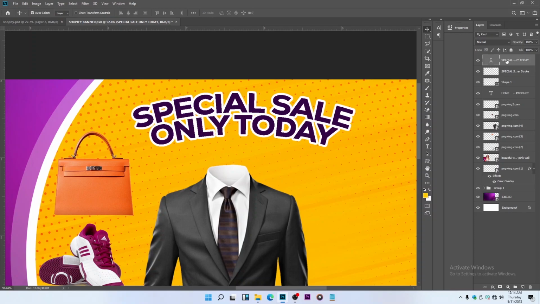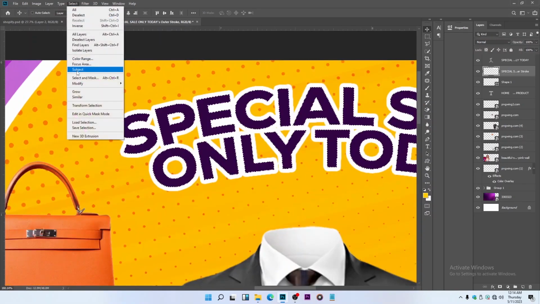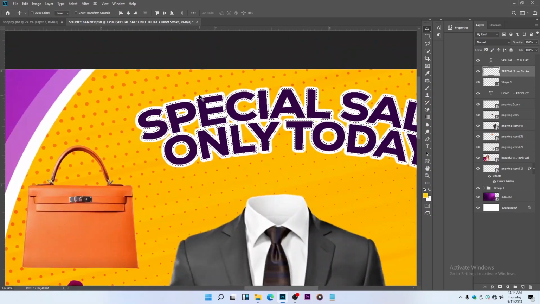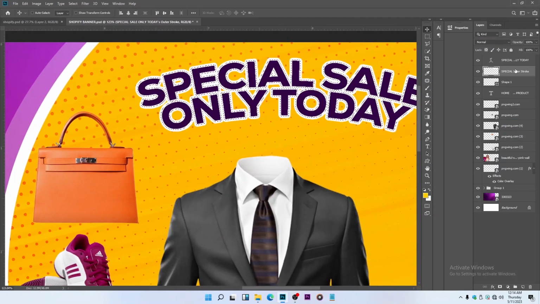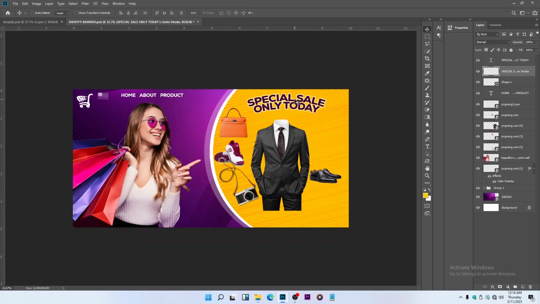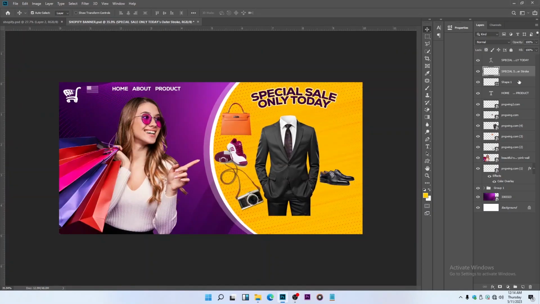Click on this, hold Ctrl, click on this layer, select the stroke layer. Okay, go to Select, Modify, Expand to 3 pixels. Okay, I think this is okay. Please select the stroke layer, hit delete. Okay, this is cool.